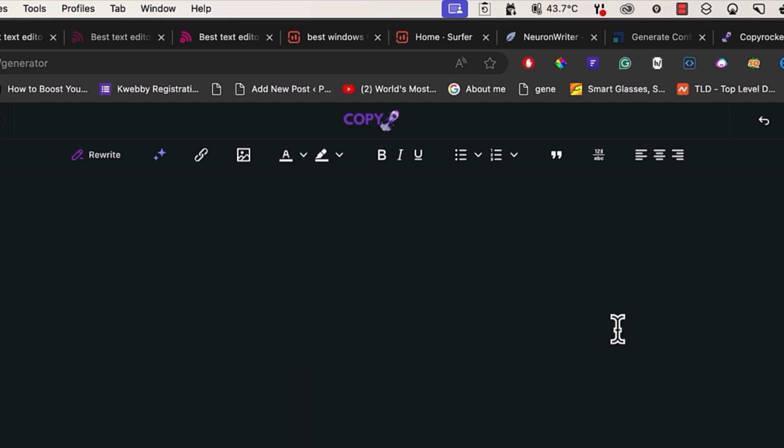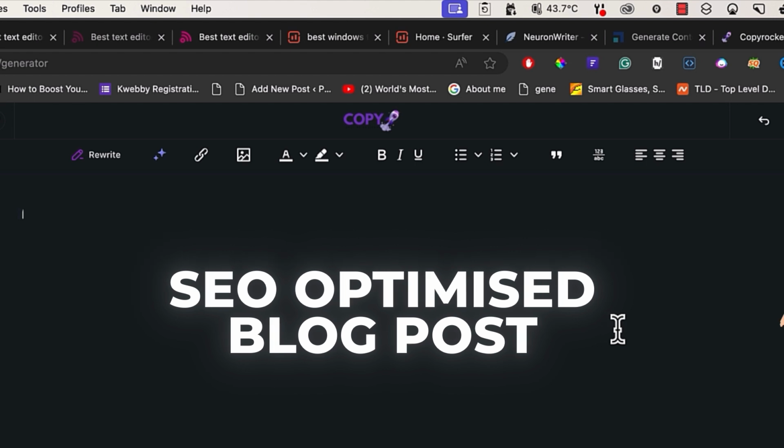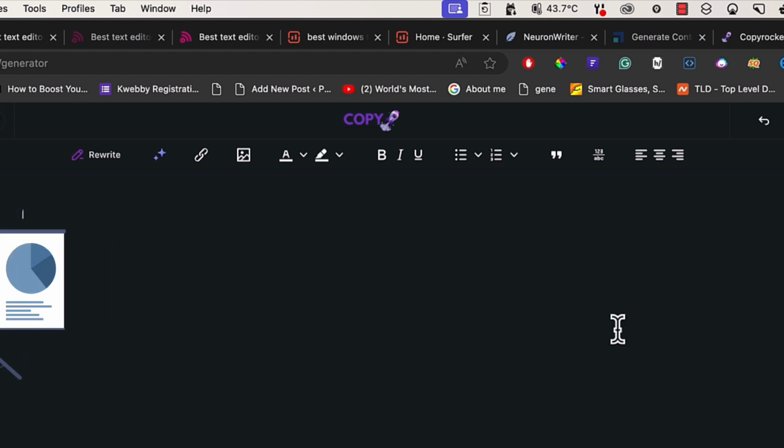See, for every search engine optimized blog post, there is a strategy behind it. First is the keyword difficulty, then it is easier to rank. But the thing is, for higher volumes, it's actually very difficult to rank. But there are ways to do that.